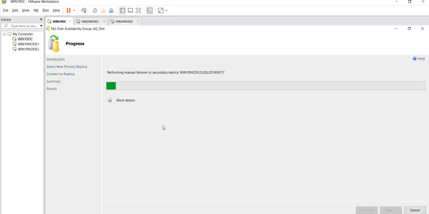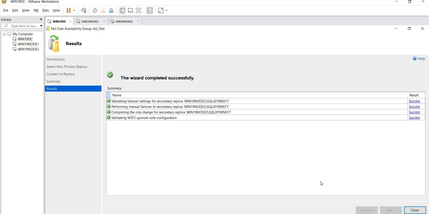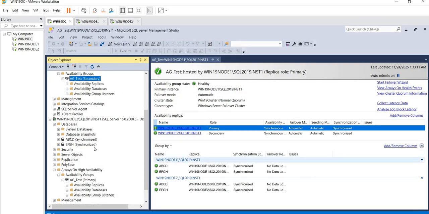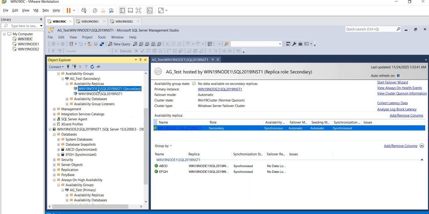Now if you see the dashboard or the database, node 2 will be primary and node 1 will be the secondary. Mostly we can see the secondary on node 1. Primary won't be visible. Successful. Let's close and let's see here. Let's expand this. As you can see, node 1 is secondary and node 2 is primary.